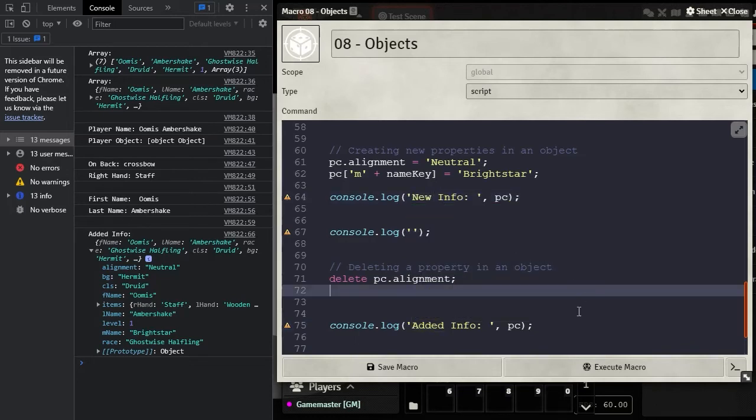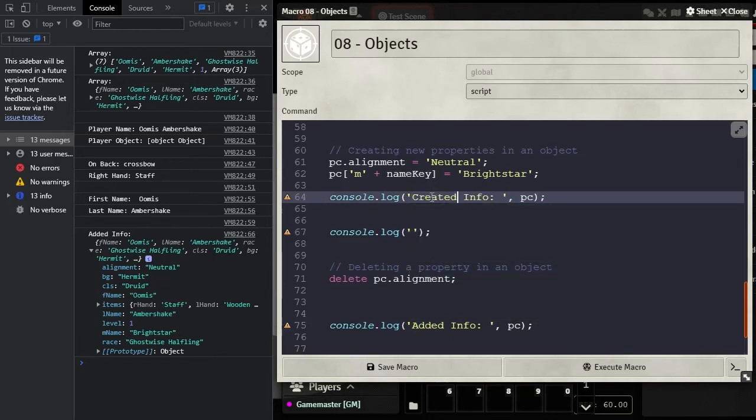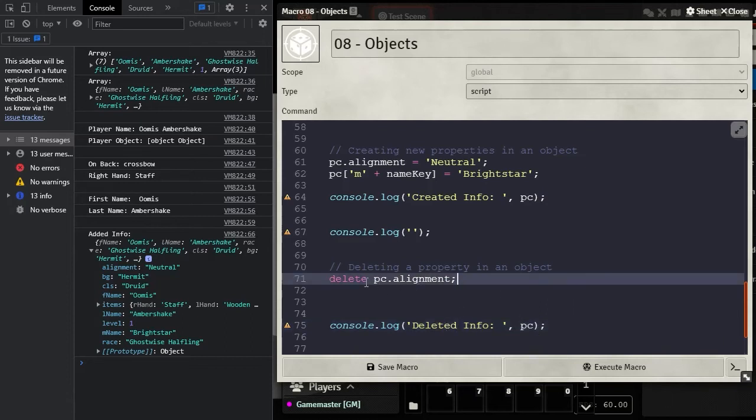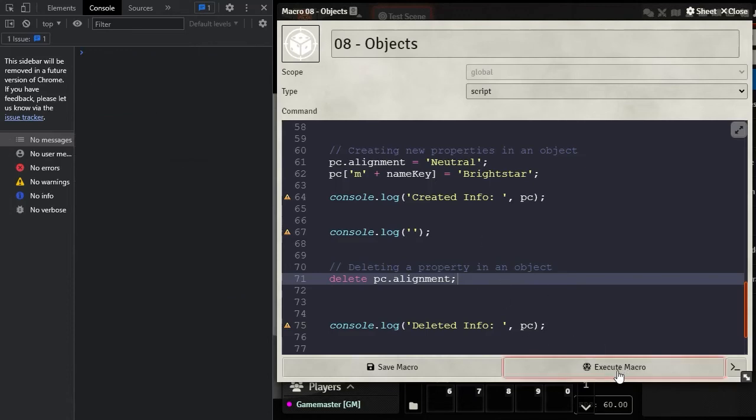Maybe I should say new info, because we added new stuff. Or maybe since we're creating, let's call it created info, and this will be deleted info. And there we go. So if we say delete pc.alignment and run this, let's go and clear it and run it.